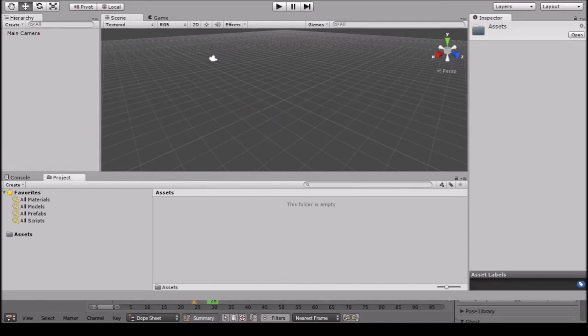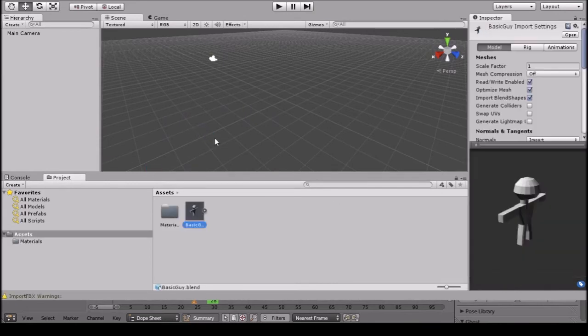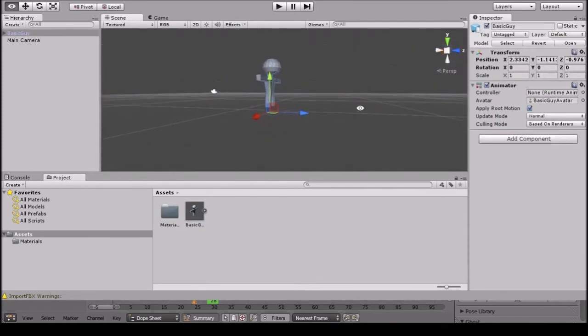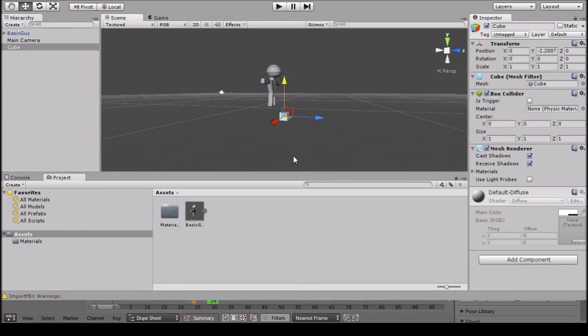So I've saved it on my desktop, right? So let's go down here. Let's open up this basic guy .blend. And we can drag and drop him into here, right? That's pretty cool. Now let's give him a basic ground just to walk on. I'm just going to make a cube. I don't want to make it huge.